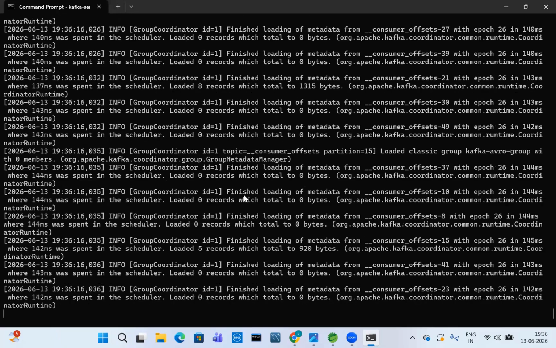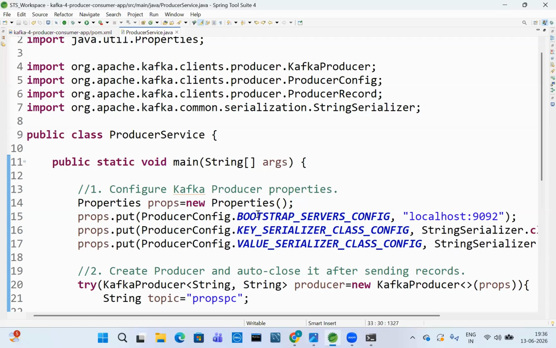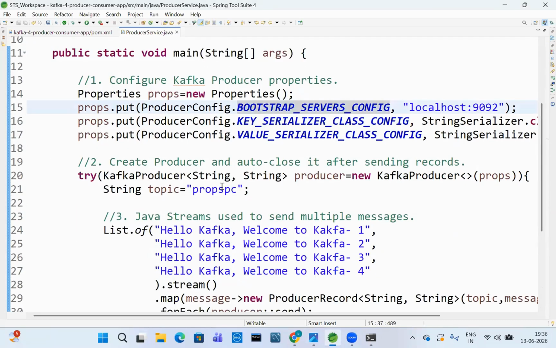So many logs are printing. Looks like it is working fine. Let's go to the application. Let's copy this topic, props producer consumer.